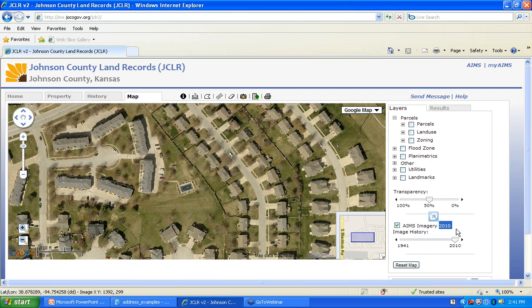We don't have it in online mapping, and we haven't put it in any of our other applications. So if you do want to see that most recent aerial photography, you can actually get that now in JCLR2.